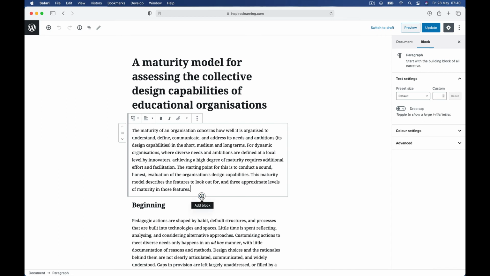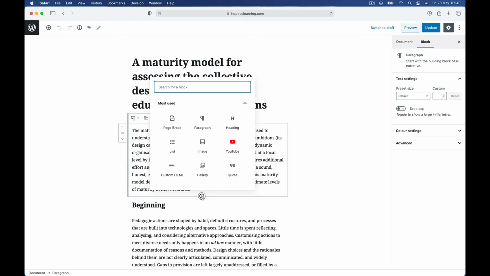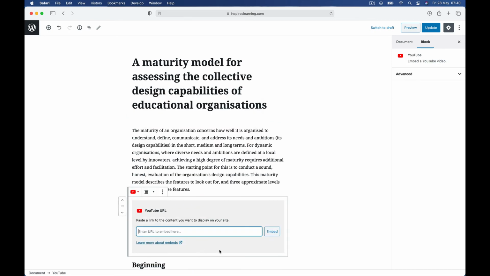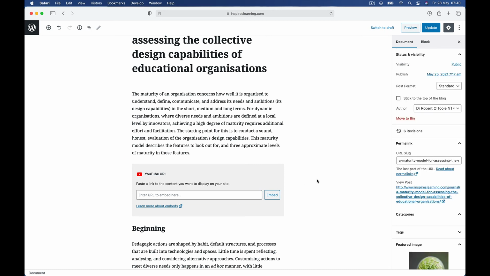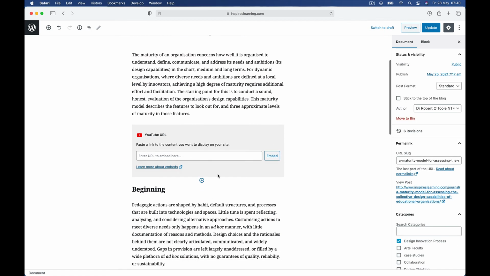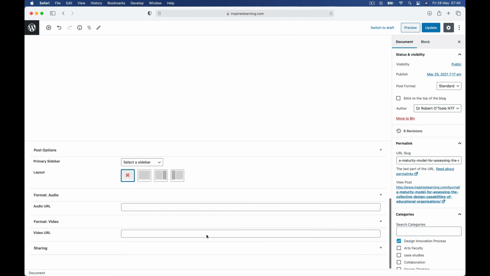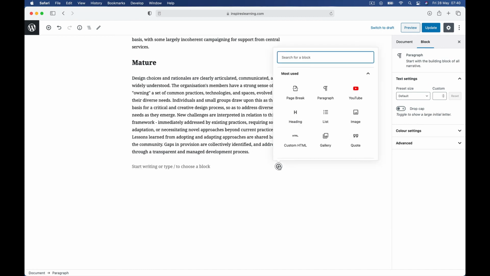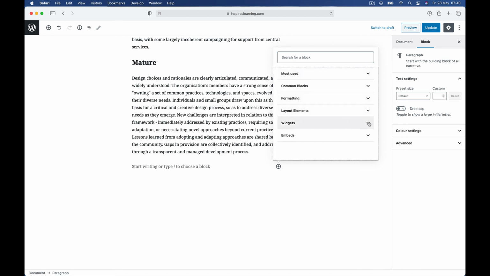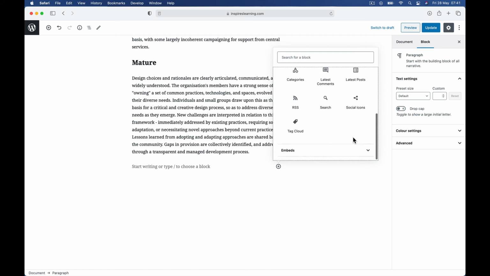I can also add a block. Now, if I've got a more complicated page layout, there are different parts of the page I can add blocks to. But in this case, let's just give it a YouTube video, for example. That's going to add a YouTube video directly into there. Okay. Go down to this bottom one. Just to show you the different kinds of blocks there: headings, lists, images, custom HTML. Also lots of widgets, and you can extend that quite easily.